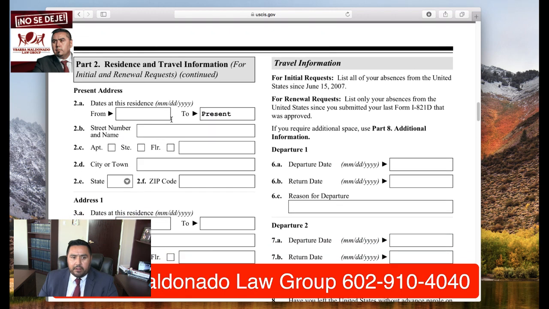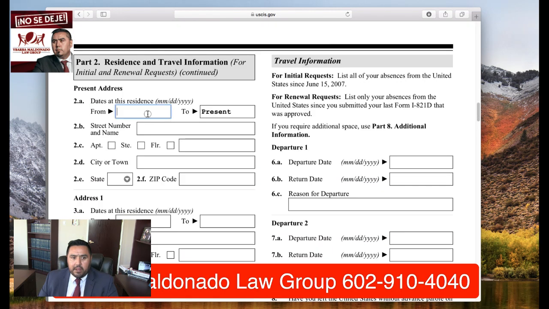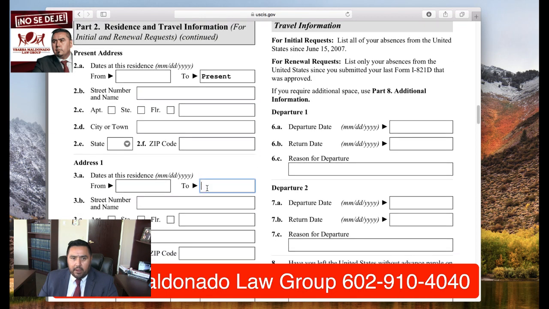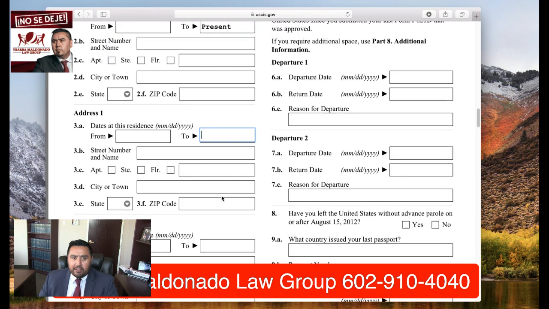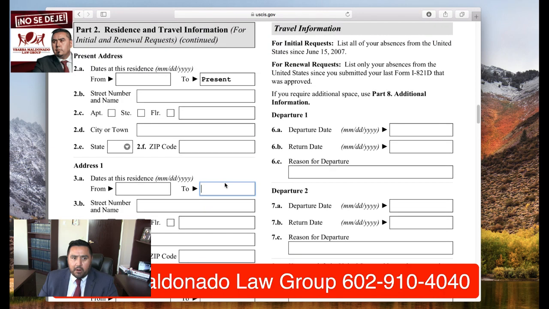Your address, you want to make sure that this from date matches up to the to date over here. So whatever this date is, you started living here, you stopped living here. And then make sure you have the apartment numbers in here correctly and you're filling all those boxes out the right way. You go down, lots of spaces for addresses and lots of extra space because this part usually takes quite a long time. Very frustrating part of the DACA application.